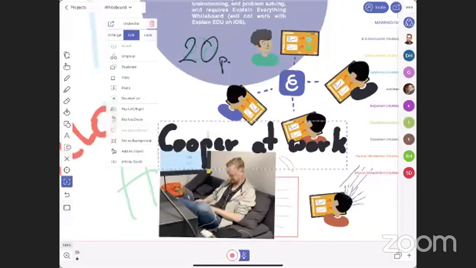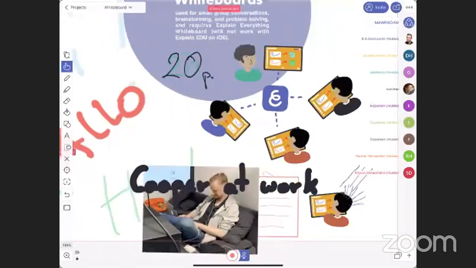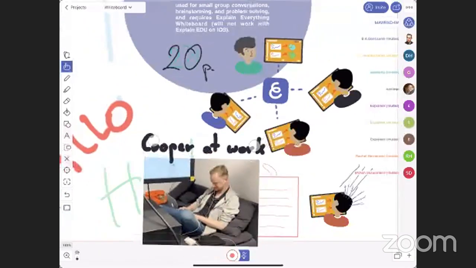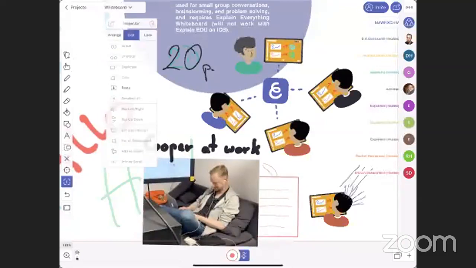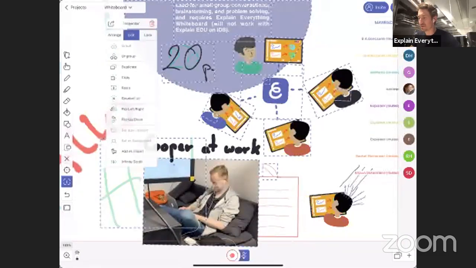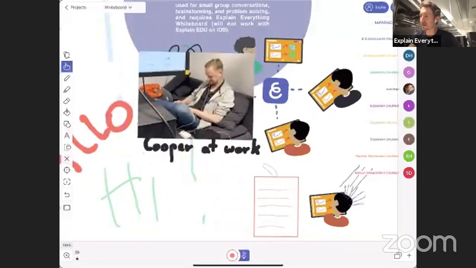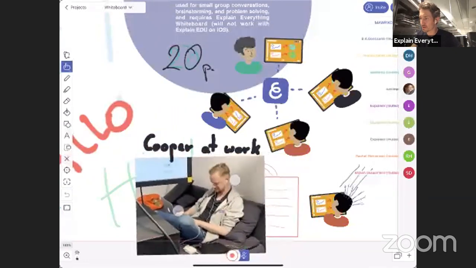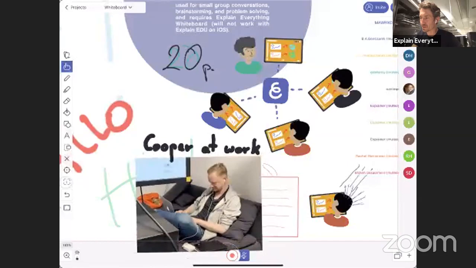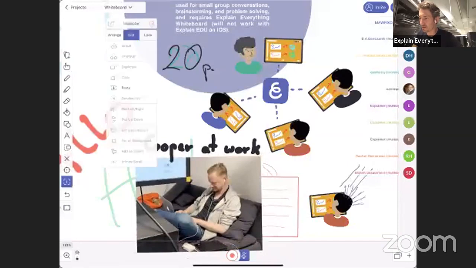Oh, Cooper at work. Oh yeah, that's me. So of course I'll lock Cooper now. So this is his picture, right? And if I use it, I'll put it here. I use the inspector, select his picture, so I see the outline. I know that it's selected.